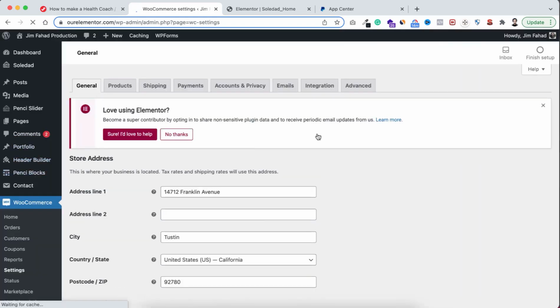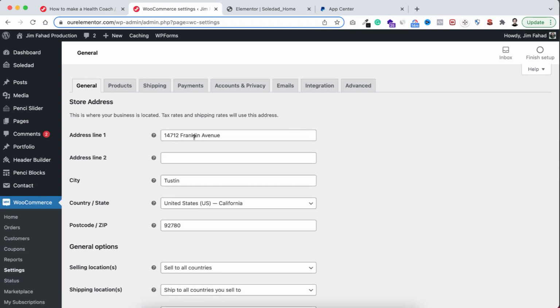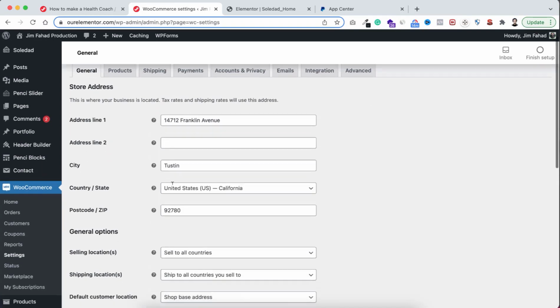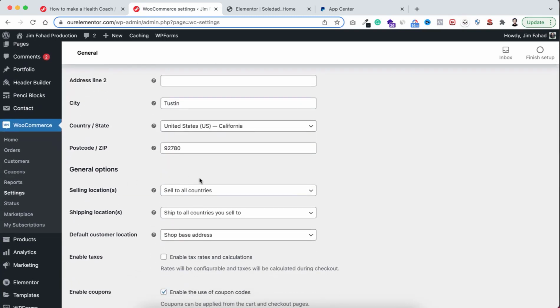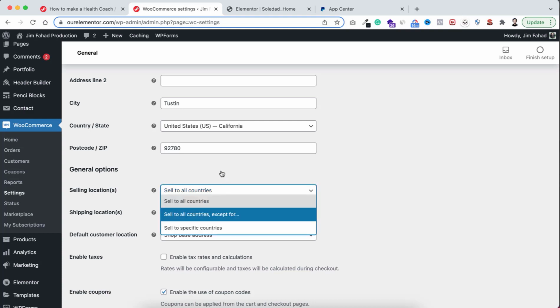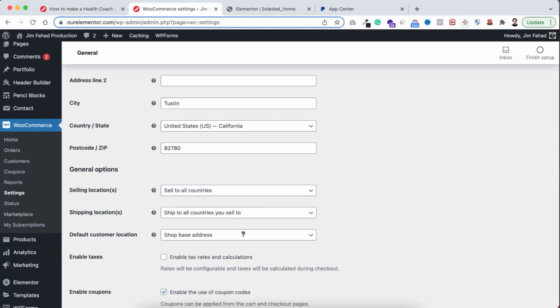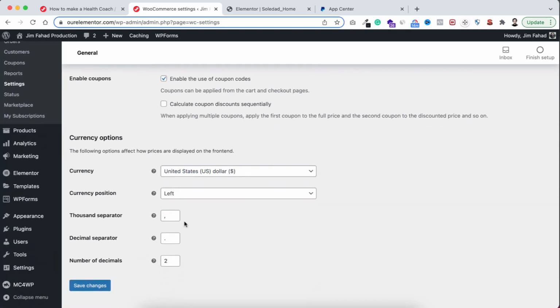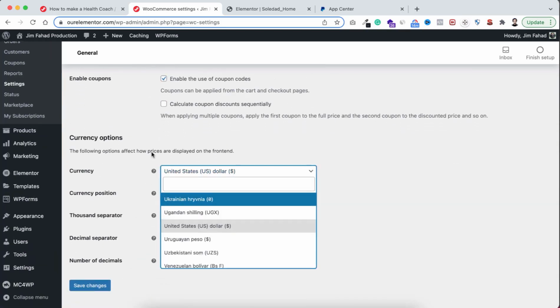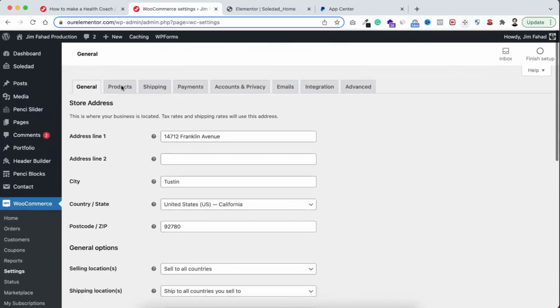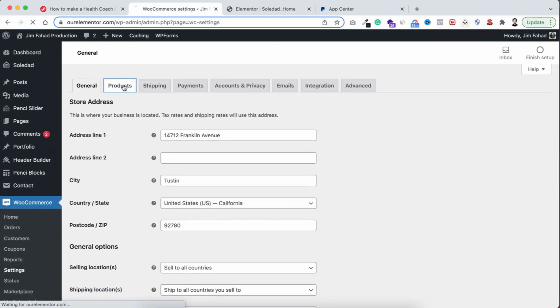So first here I'm under general tab. Okay, let's close this pop-up. Now here, if you want to change your address, you can do that from here, and all these default options are fine for me. Let's say here it says selling location, sell to all countries, but if you want to specify any region, you can do that. I'm keeping all the default settings here. If you want, you can also change the currency to any other currency, but I'm keeping everything default. Let's now go under products tab.